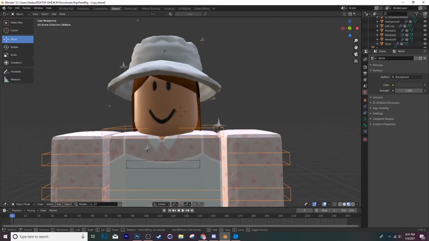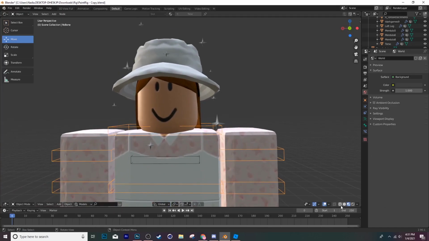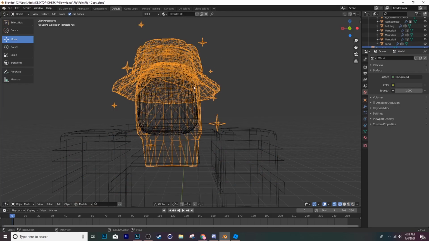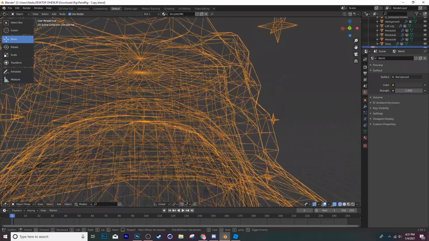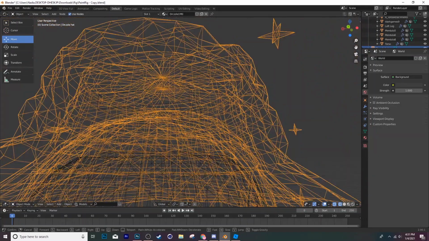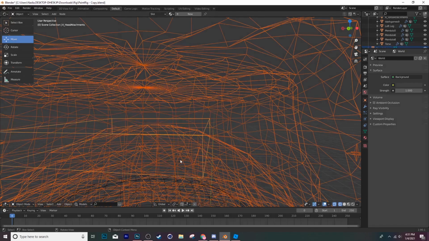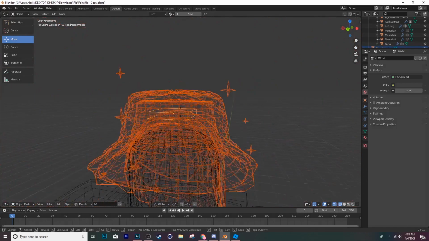So what you want to do is click this button right over here so you can go into X-ray mode. Then you want to click this hat, and if you go really close, you can see there's a box. It's really hard to see, but there's one. So hold Shift on your keyboard, then click that box. And you can see the yellow outline.